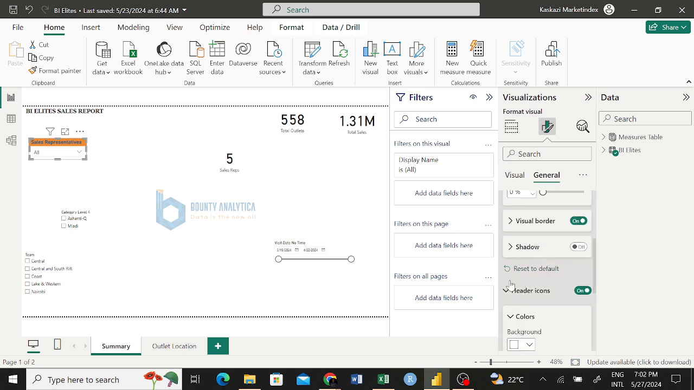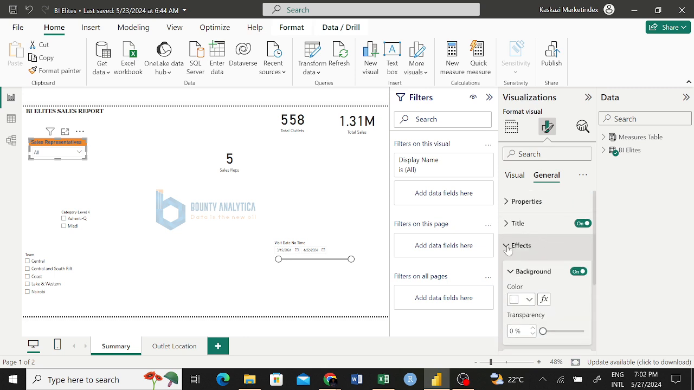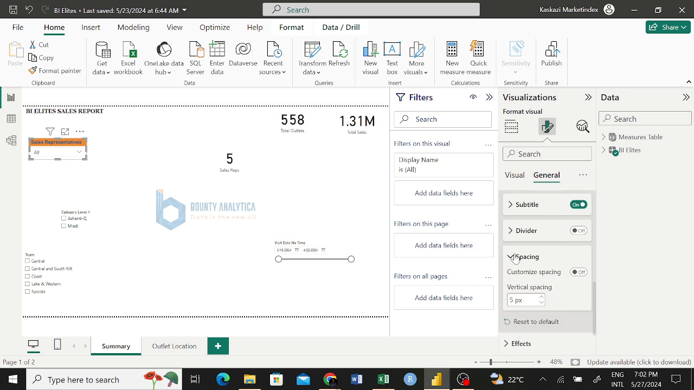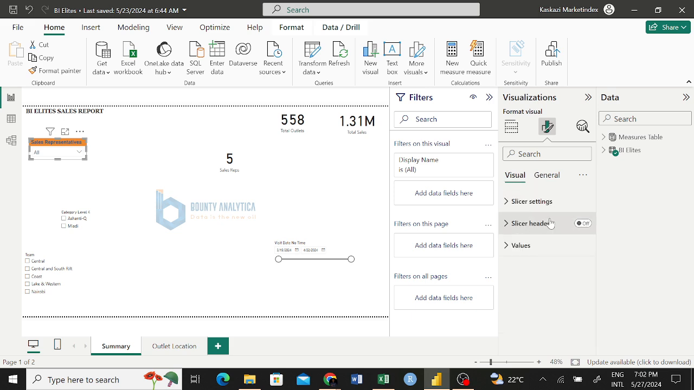Any other thing that we haven't mentioned? So title we've talked about, background color, subtitle we talked about, spacing. Spacing, if you increase it to 10, you can see, okay, let me try to reduce it. If you reduce it, you can see the space between where sales representative is lying. The more I increase it, the more space it has to operate. Yeah, that's on that.